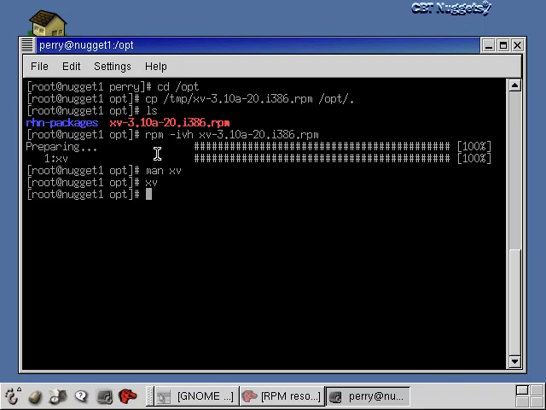Actually, before we do that, let me just show you one more thing here. The way that you uninstall a piece of software with the RPM command, you would just say rpm -e xv. So you wouldn't even have to give it all this version number. You just give it the name of the piece of software, and I'll hit enter here to uninstall it, and now it's uninstalled.